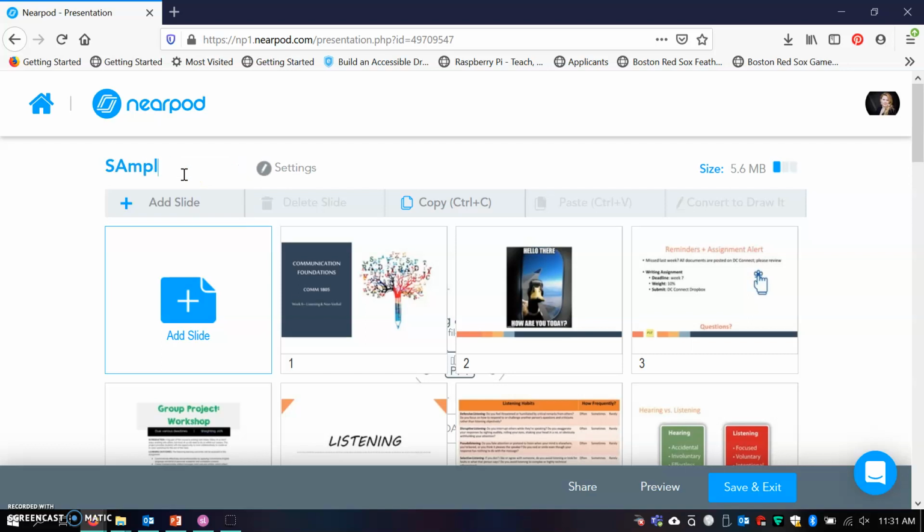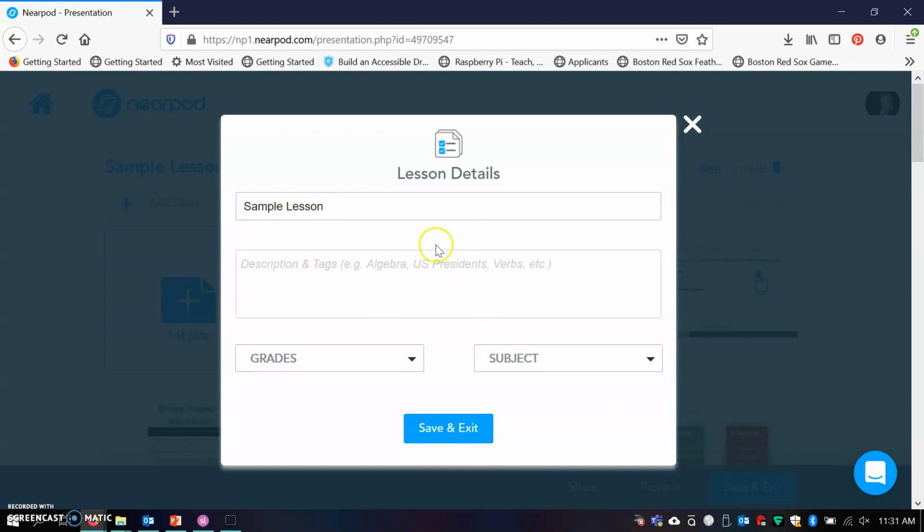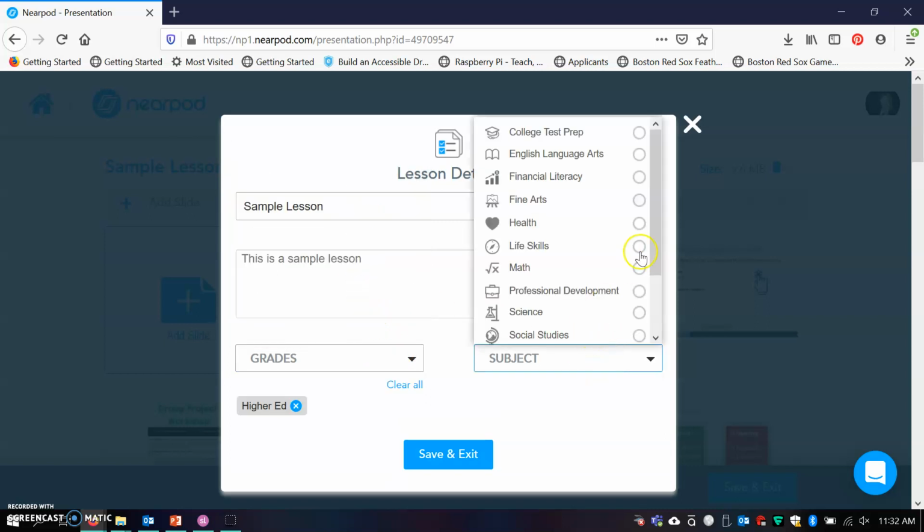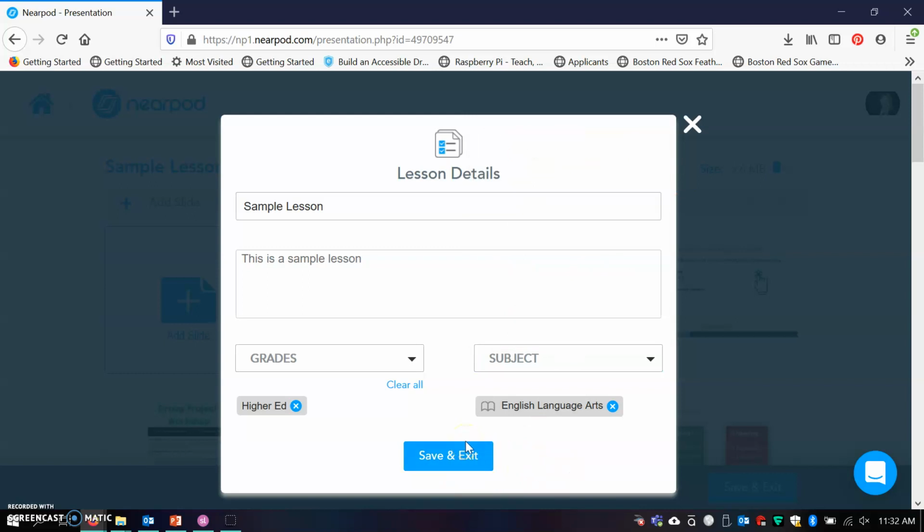I can call this whatever works for my lesson. And then I would want to click Save and Exit. When you do so, it's going to ask you for a few lesson details. You can provide a description. These are easy when you're looking. If you've got a lot of lessons, it's easy to find them if you do have some sort of description. You'll also select the grade that it applies to and a subject of some kind, again, just for categorization. And then save and exit.